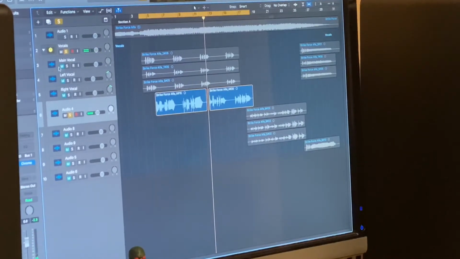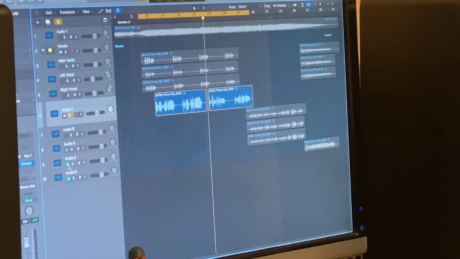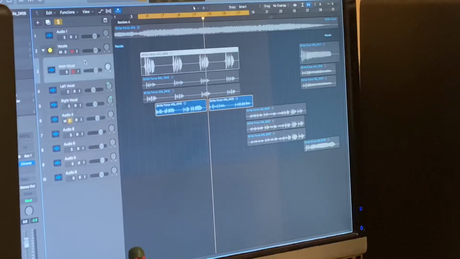So then, the other thing I've done with these tracks so far is I've went through and on the main vocal track, you see it's got the strongest one.